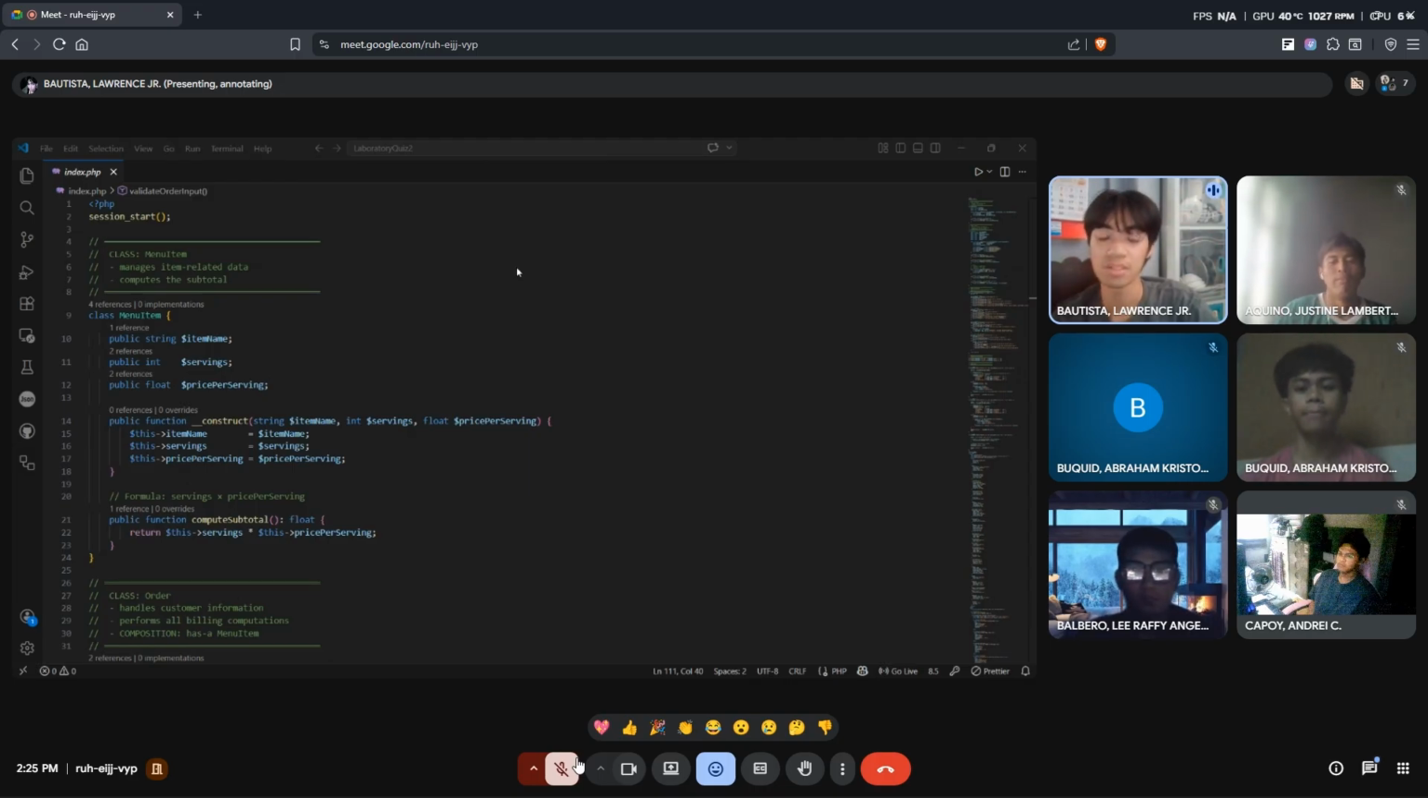So for our members, we have Aquino Justin Lamberto L. We have Balbero Lee Rafi Angelo O. We have Mr. Bukid Abraham Christopher M. And lastly, we have Kapoy Andre C.